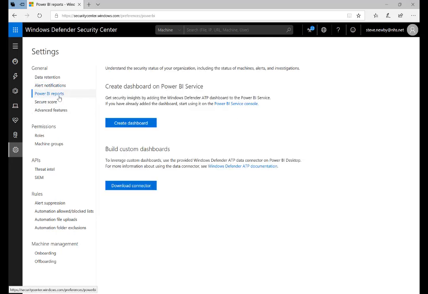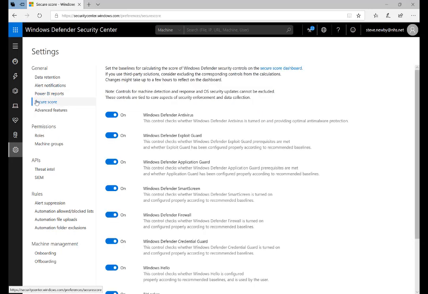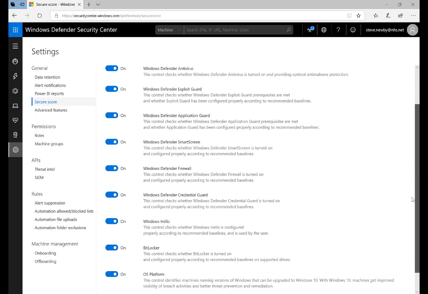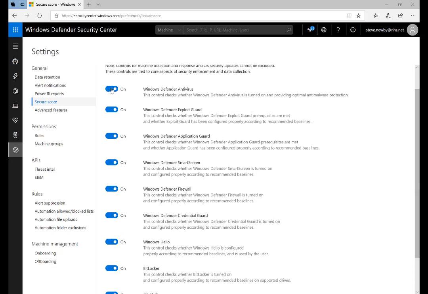Power BI reports, so there's dashboards that you can create within Power BI. We've got secure score. Now secure score relates to the scoring of your security elements that you have turned on within your environment. And within this, you might actually choose to turn some of these components off. For instance, if you're not using Windows Defender Antivirus, you don't want it to score on your capability. So you might choose to turn it off. Other things that you're not using, you would turn off. So then your score reflects the elements that you actually have enabled. And I'll actually show you that now.